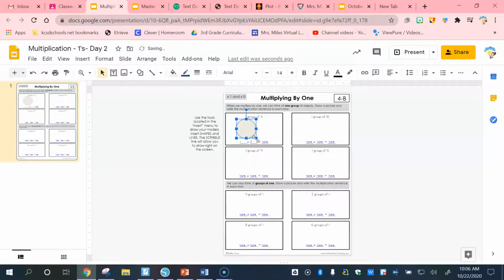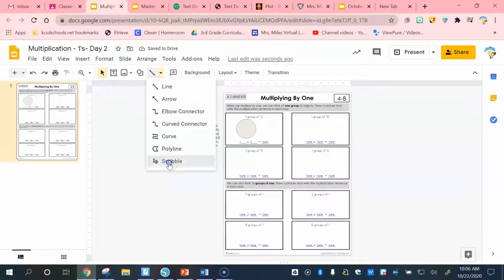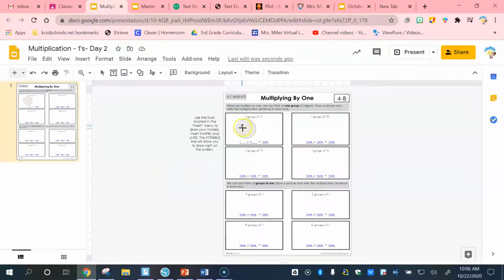So 1, and then I can use my line tool and click Scribble. 1, 2. It'd probably be easier to do this on paper, so you're welcome to do that. So I have 3 circles. So 1, 2, 3. So that's one group of 3.